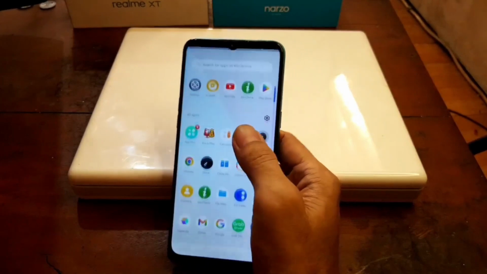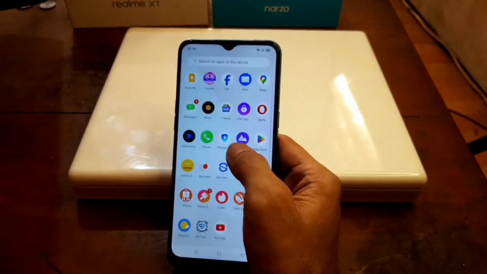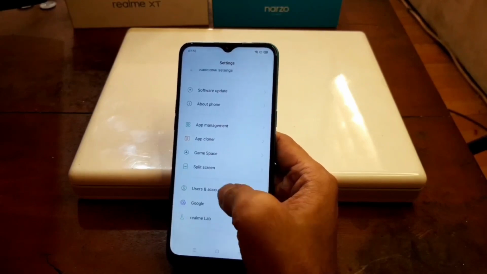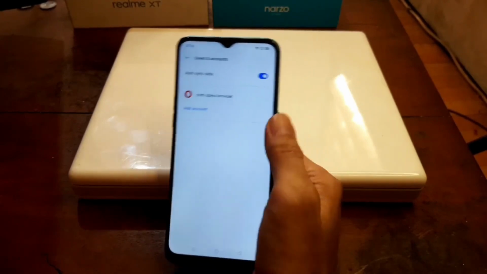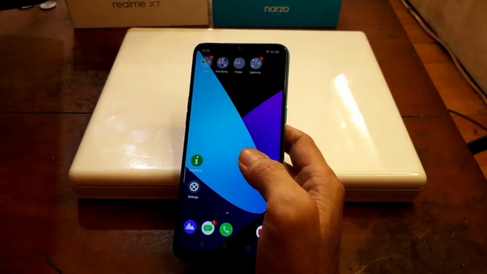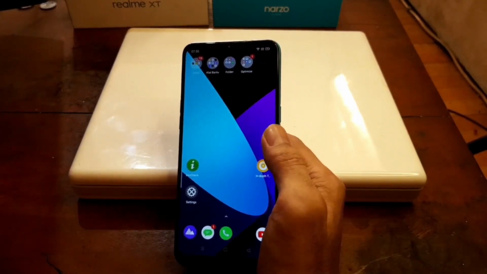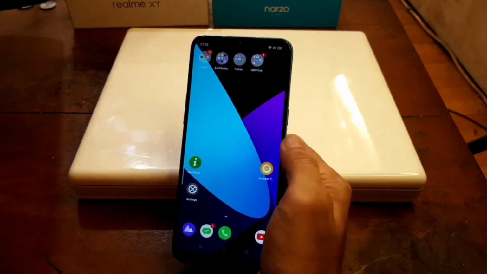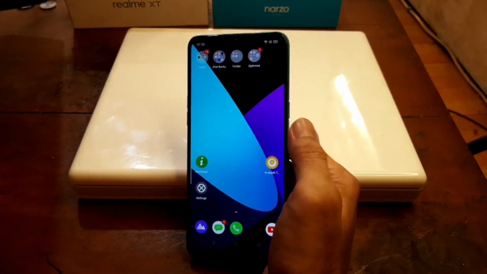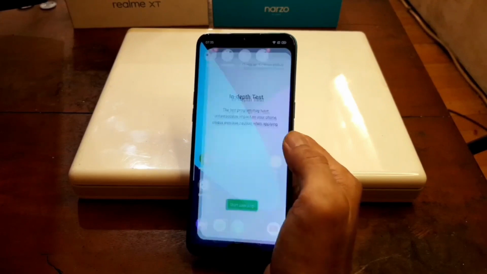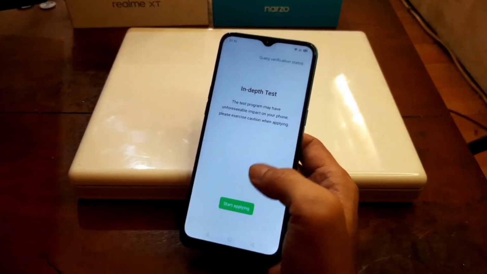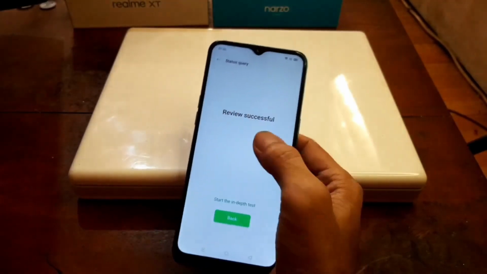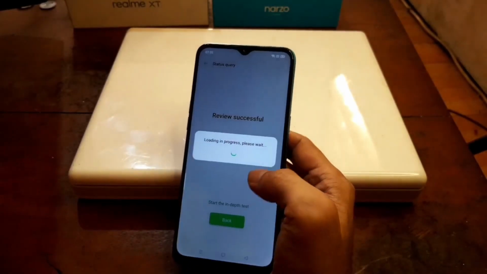Okay, so next step, make sure to remove all the emails and accounts, so you will not be stuck if you forget the password and other stuff. And what else? Make sure you have already installed the driver and other stuff for the computer. And now let's open this one, hit query verification status one more time, and hit start in-depth test.